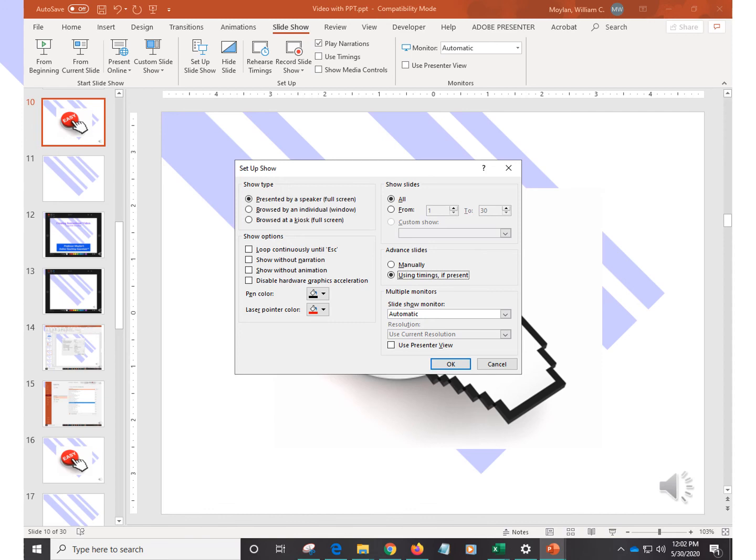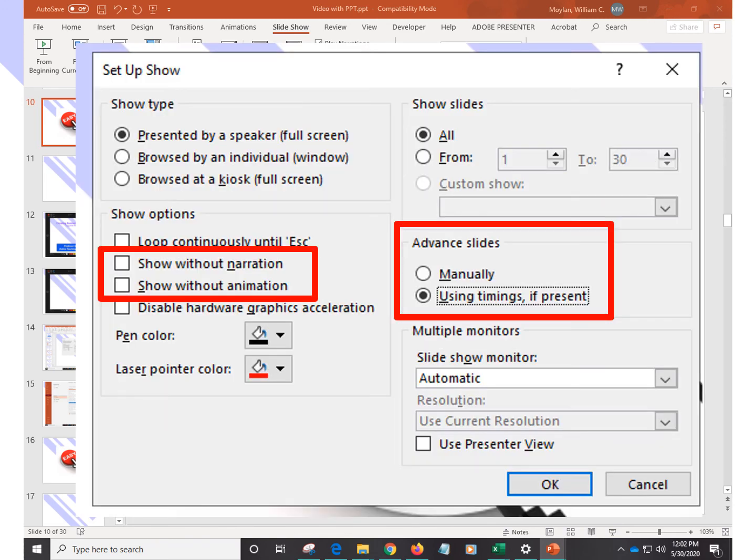Let me go ahead and blow this up and make the points on what you want to do if you're going to save it as a PowerPoint. Obviously you want your voice in there, so leave it, show without narration. No, you don't want to check that box. You want it to show with narration, and you want it to show with animation, and you want to use timings if present. Otherwise, it'll never go past the first slide. But again, you're much better off saving it as a video.